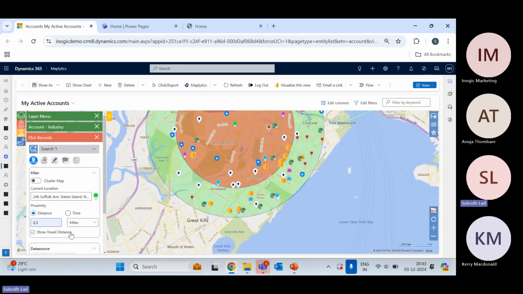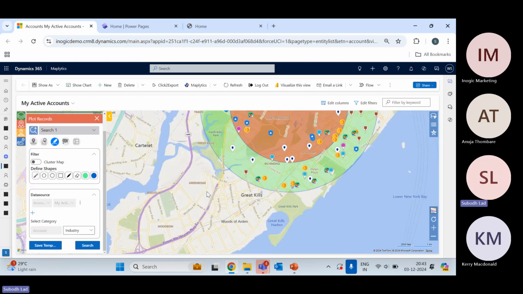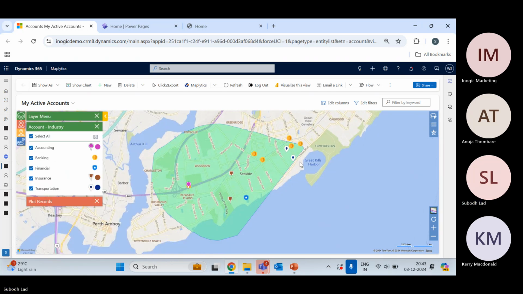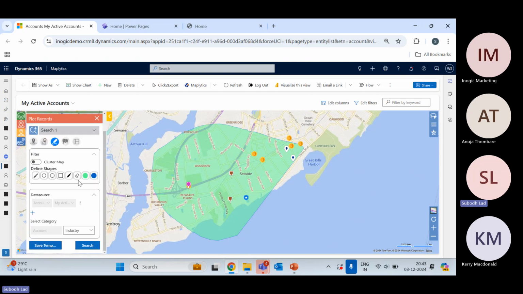Additionally, apart from this, we also have the drawing option. Suppose I want to take this area and freehand draw over a certain area to see if there are any accounts in it. Again, I have selected the category as industry. Okay, I see these many accounts are in this area that I've drawn over the map. So this is another way that you can do your search.